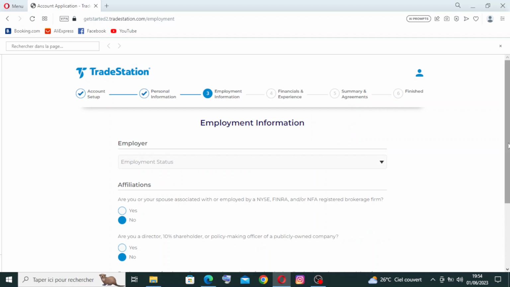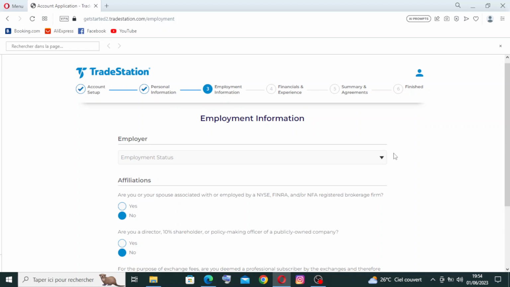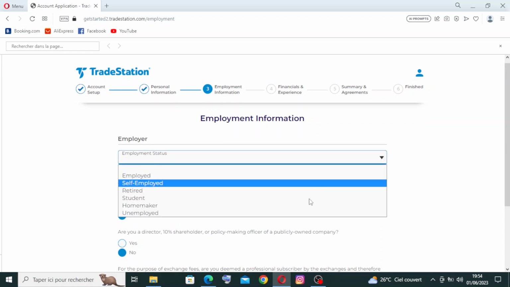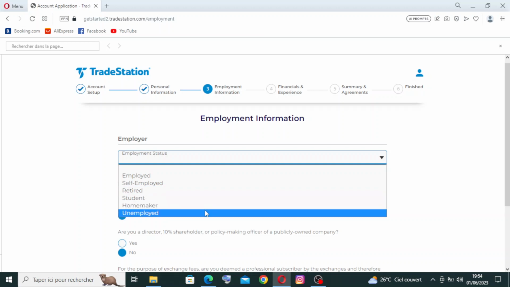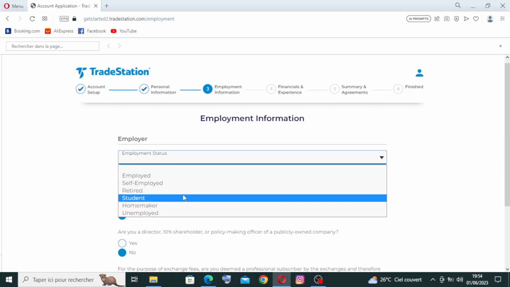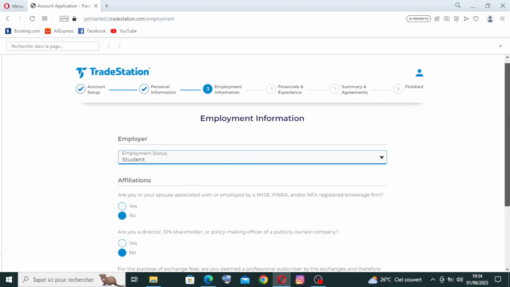The third step is about employment information. First thing is the employer. We need to select, this is dependent on you. If you are employed, you will select employed. If you are self-employed, you will select it. You are retired, student, homemaker, or unemployed. Okay, let's click on student.